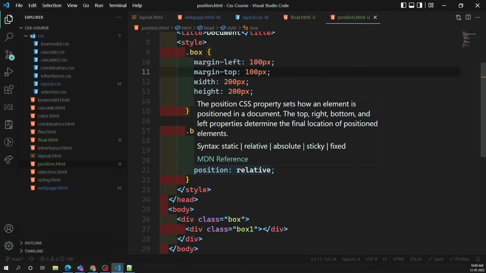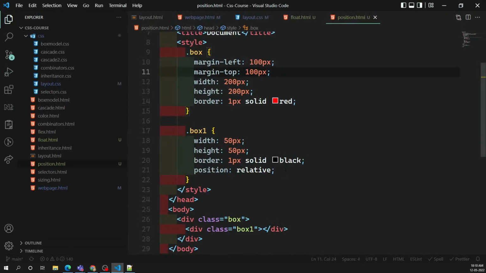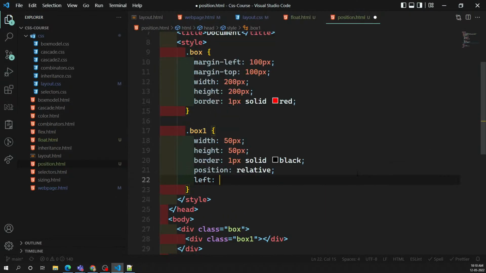Now whenever I changed this box1 to position relative, it stayed inside this one only. Why? Because we didn't apply the top and bottom for this one. Now I will try to apply left of 30 pixel. Okay, now when I applied the left of 30 pixel, relative to its original position, it has moved 30 pixel.